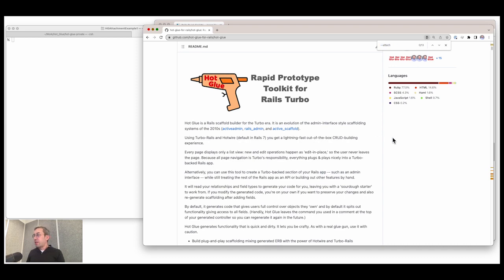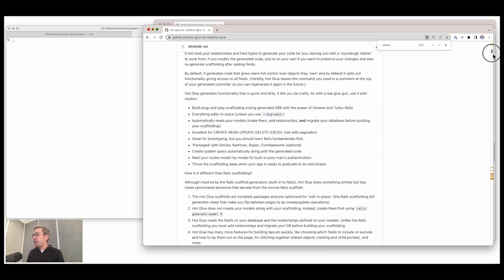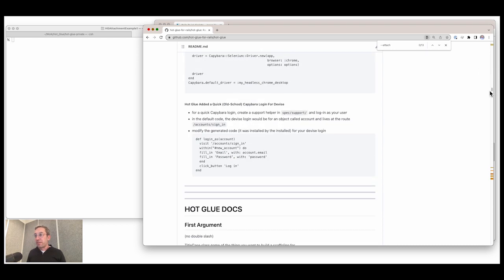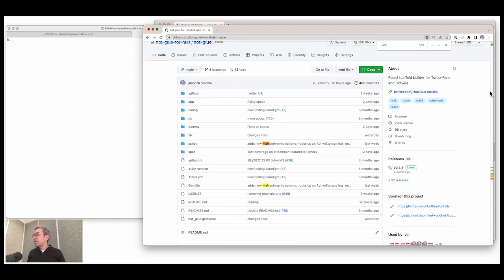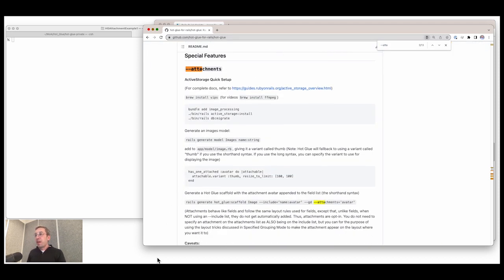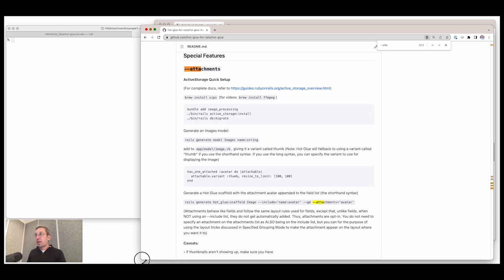So everything we're doing today is here in the hot glue README, which is the main documentation. The only documentation for hot glue is this giant README file. And it's all here. If I search for attachments, not in my git commits because those are my recent commits. No, I actually want it down here where it says special features. So let's just go through it.